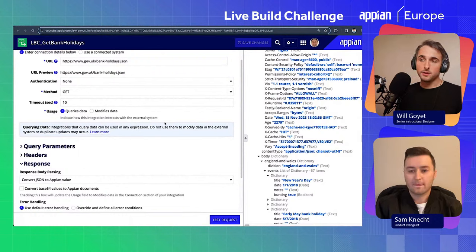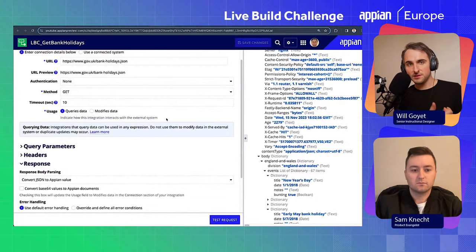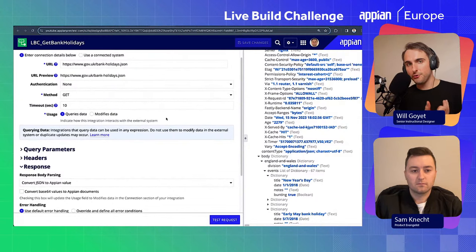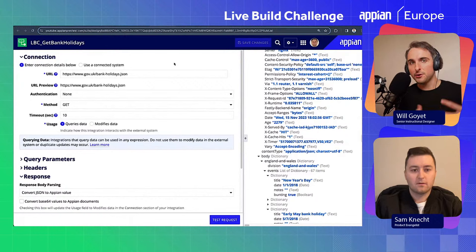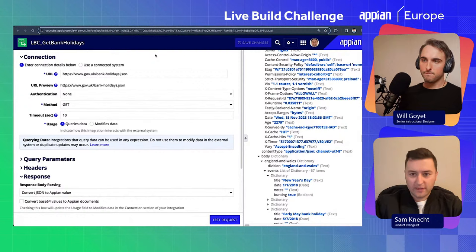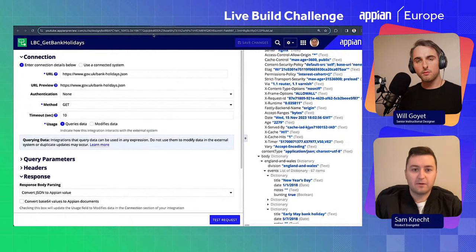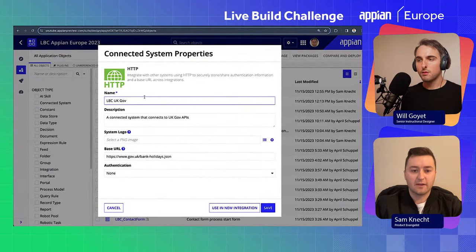Absolutely. And what would you do if you wanted to actually secure this integration? What would you need to create to make sure that there is a key that is encrypted that you can use for this integration rule? Well, there are API keys that you can create with Appian if you want to integrate with Appian, but you also have connected systems, which we have here.